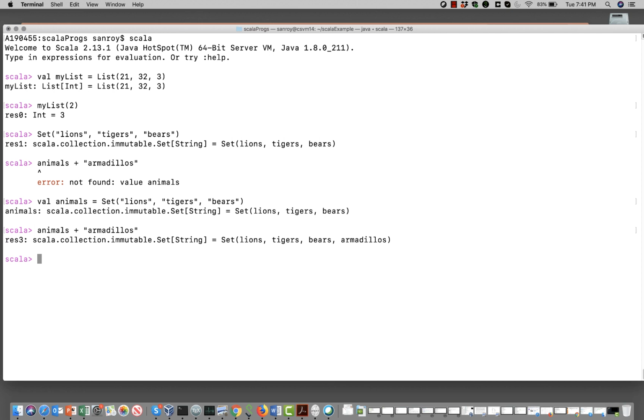Make sense, right? Similarly, if we want to subtract an item from the set, say I want to subtract lions, then I can just do that, and you see that the original set was this: lions, tigers, bears, and lions got subtracted, and the resulting set is this one. Okay.